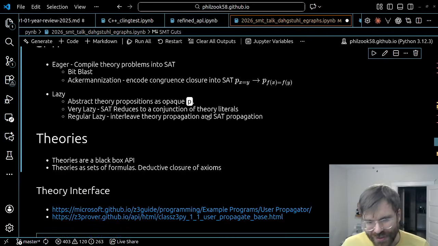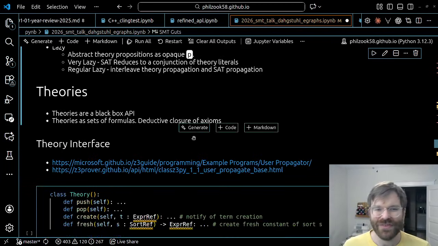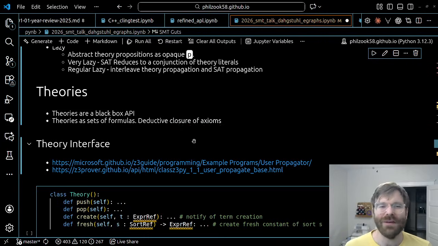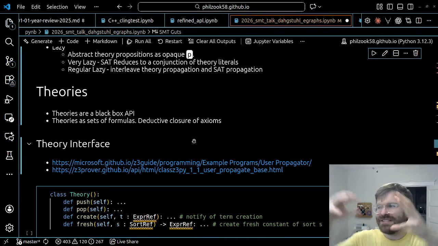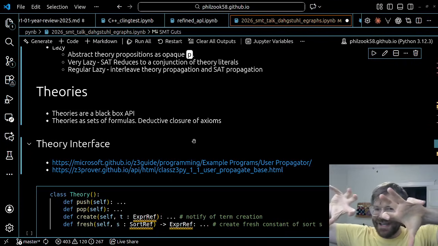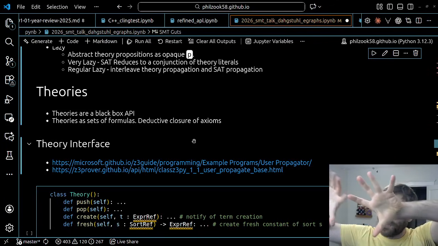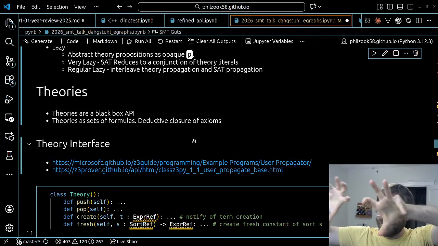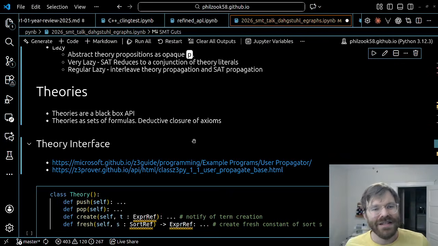Okay, so theories, what are they? In my mind, they usually just mean a kind of black box solver. To be black box means that there's some API surface that is modular, and you don't really need to know what's inside the solver, but there's this modular interface and the things can plug together.